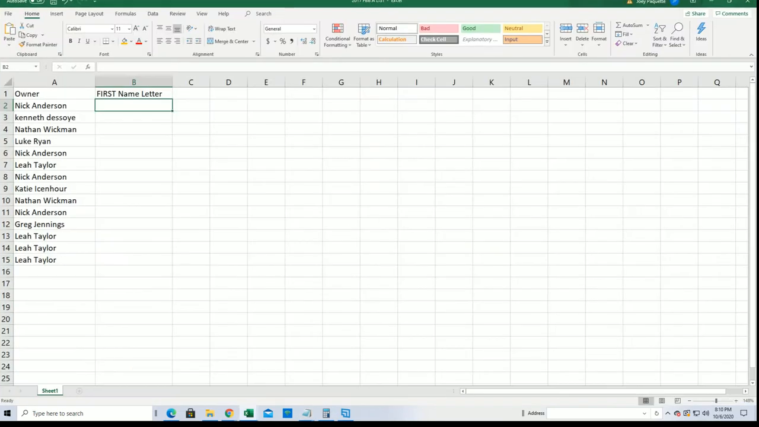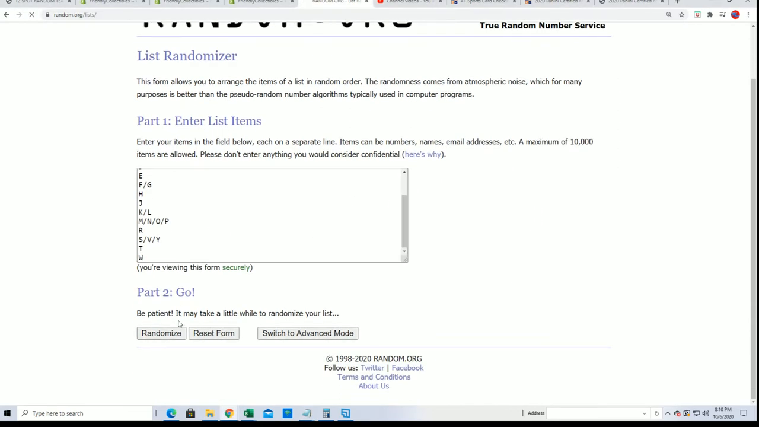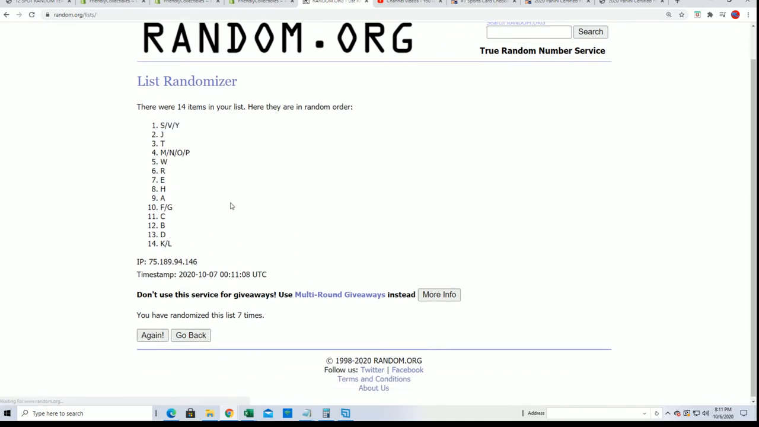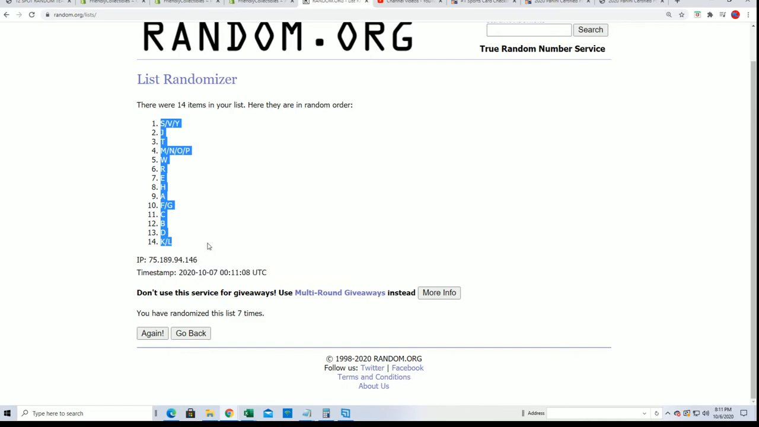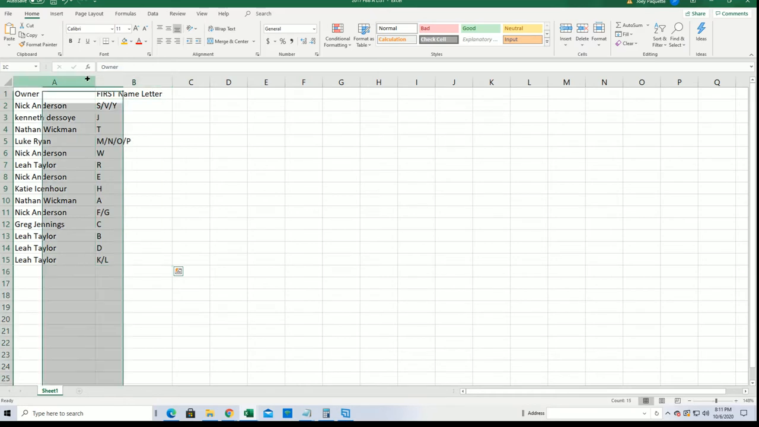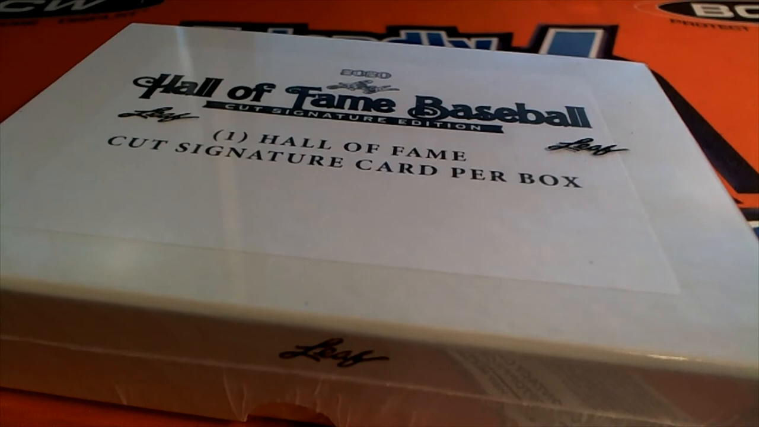All right, so we do have our first one finished. Now we're going for that letter rip, the letter random. Good luck. L for Lou Gehrig. B for Babe Ruth. Lucky number seven. All right. Carl Yastrzemski. Possibilities there for Greg.